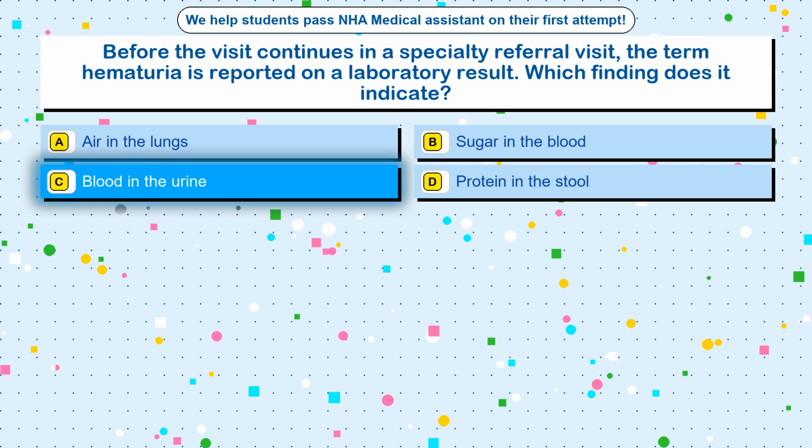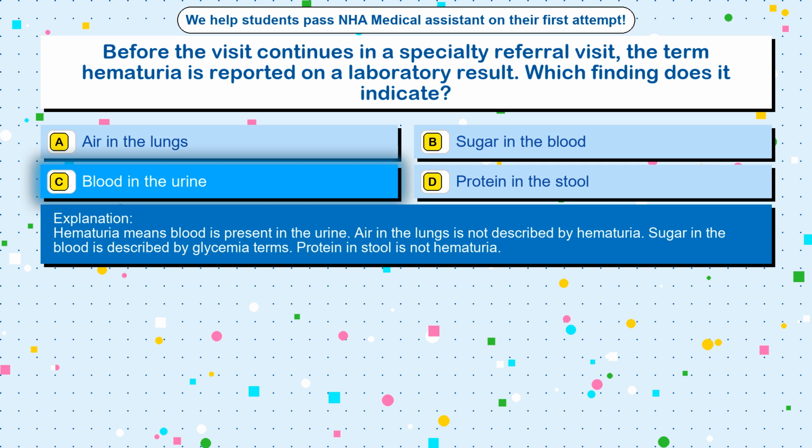The correct answer is option C, blood in the urine. Hematuria means blood is present in the urine. Air in the lungs is not described by hematuria. Sugar in the blood is described by glycemia terms. Protein in stool is not hematuria.